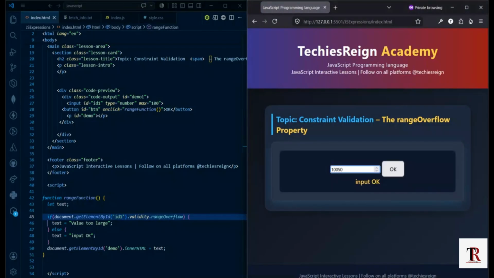Put something like a higher number, and you can see value too large. Put something lower than 100, input OK. Put something like 99, input OK. Put something like 0, input is still OK. Now put something like 800, and you will see value too large.